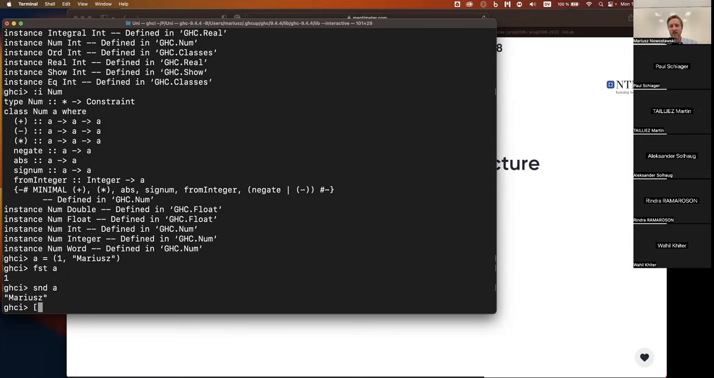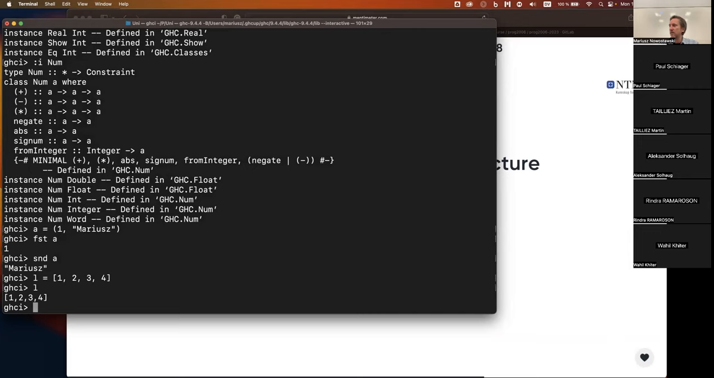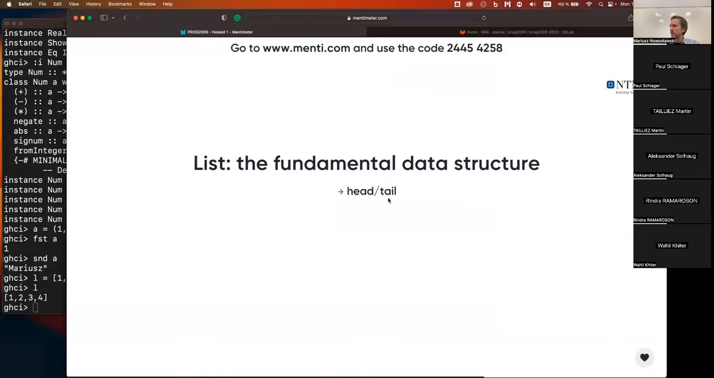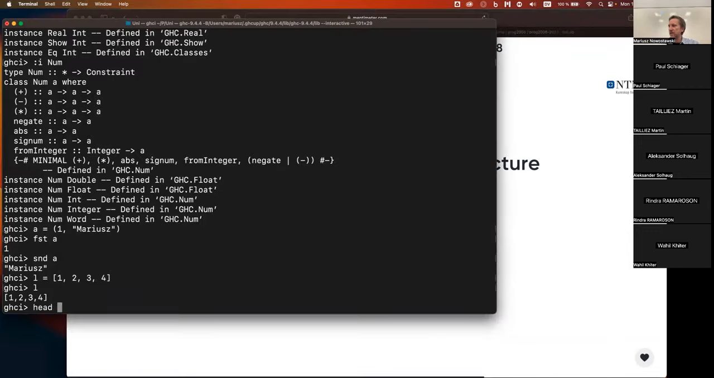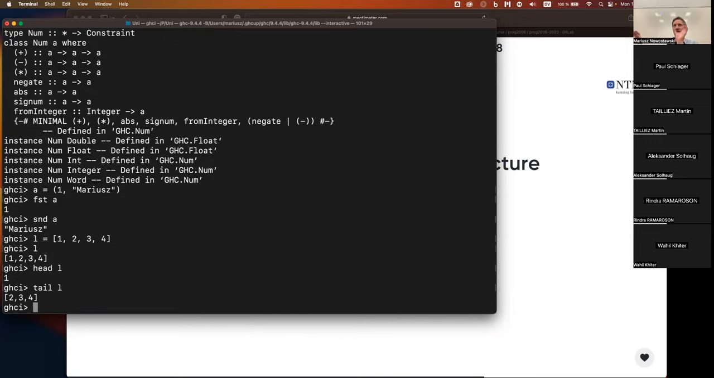So let's start with numbers. Let's use four numbers, it'll be easier to see some things. So L is a list of four numbers, and then I can print L. And I have some useful functions like head and tail. Head of L gives me the first element of the list, and tail gives me the rest besides the first element, right?